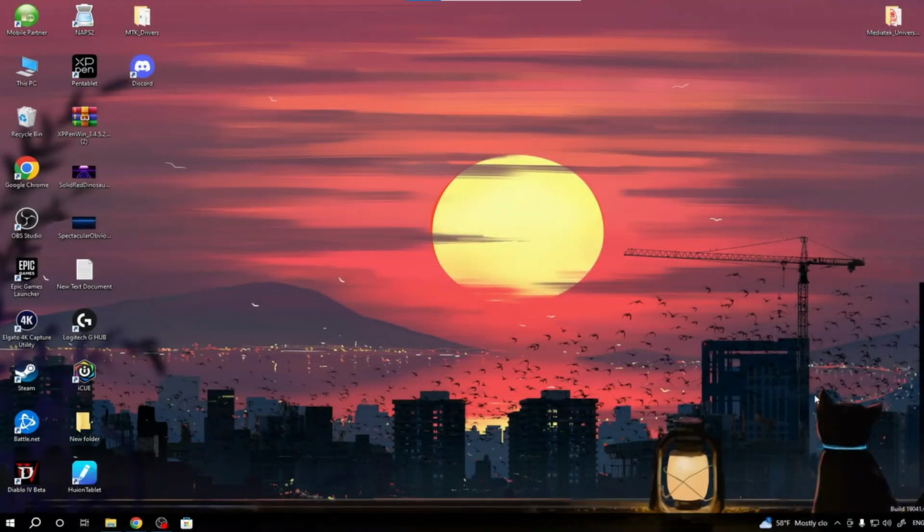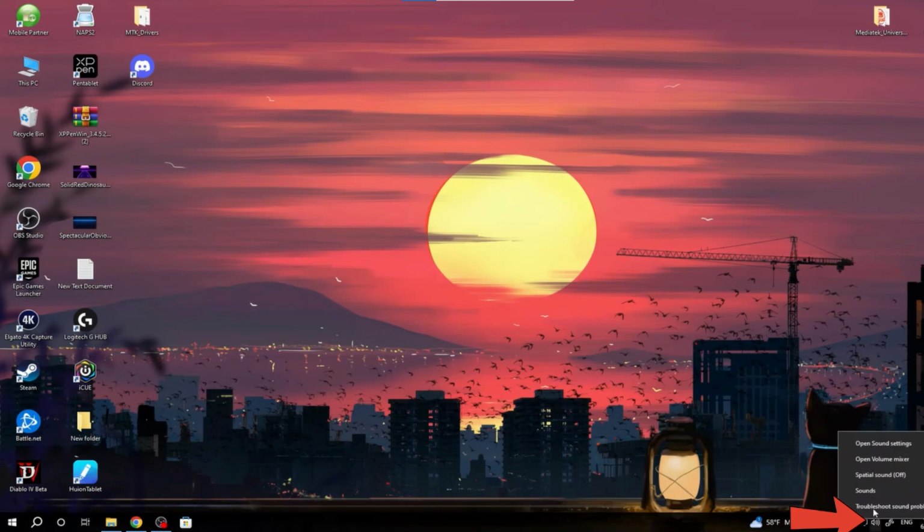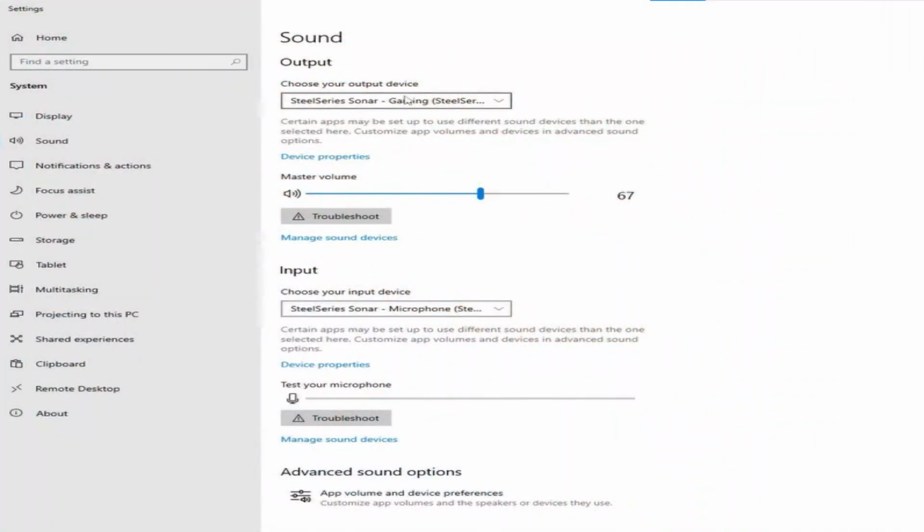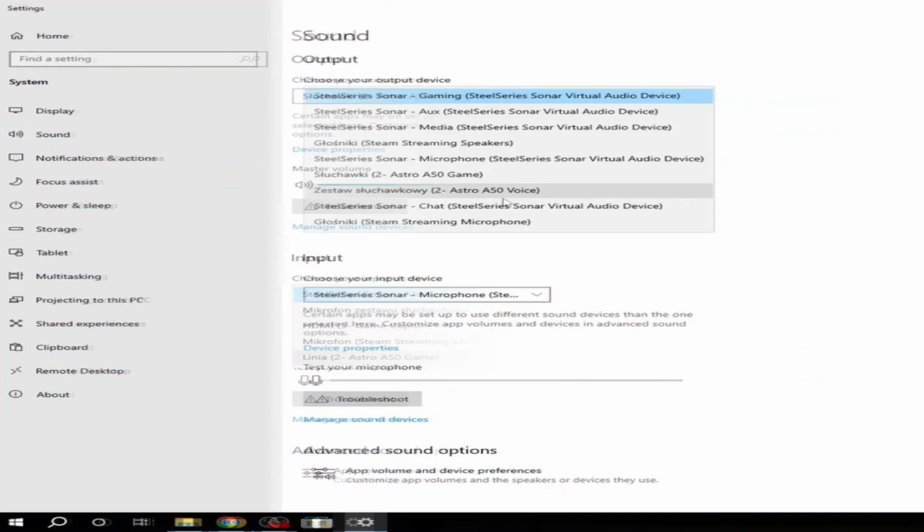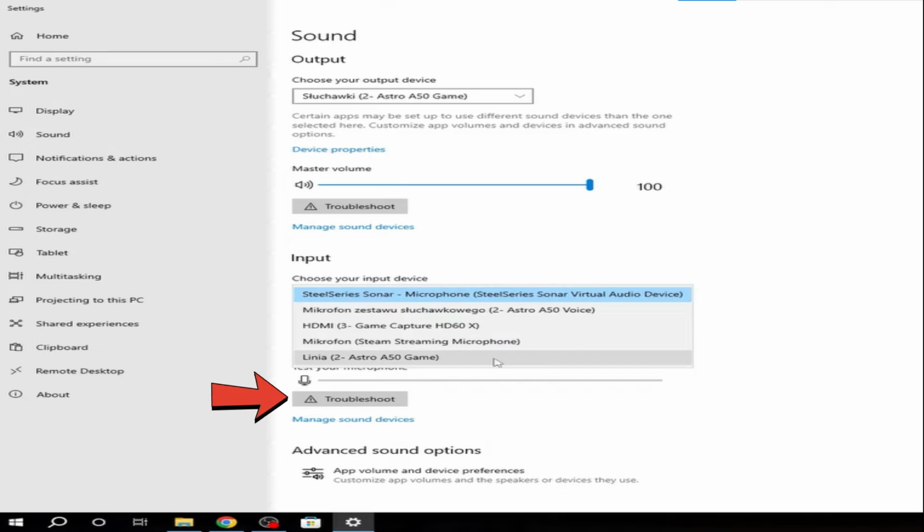After that, move to your PC. Over here, open the sound settings by clicking on the sound icon. For the output, select Astro A50. Then, for the microphone, select the Astro A50 voice option.